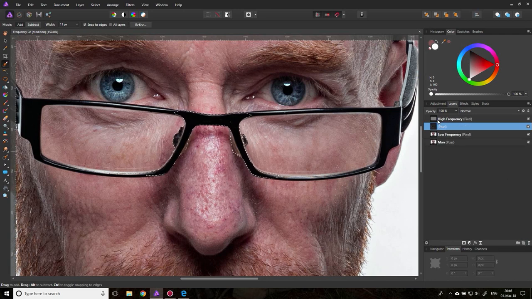And the layer should be between the high frequency and the low frequency. We're going to go over to the brush tool, select a nice size, maybe like this, yes. Hardness to 0, opacity to 100%. And then we are going to select the skin tone that is close to the nose, up here, for example.